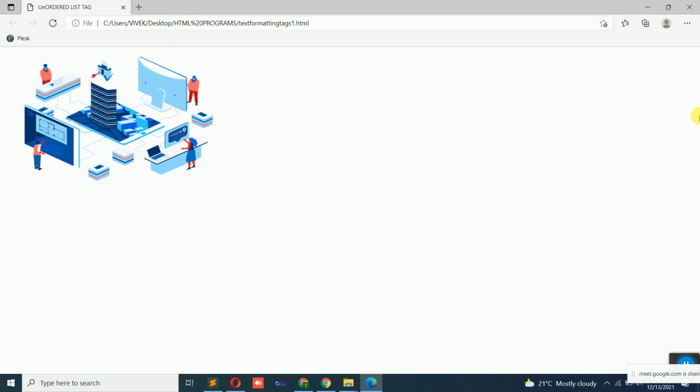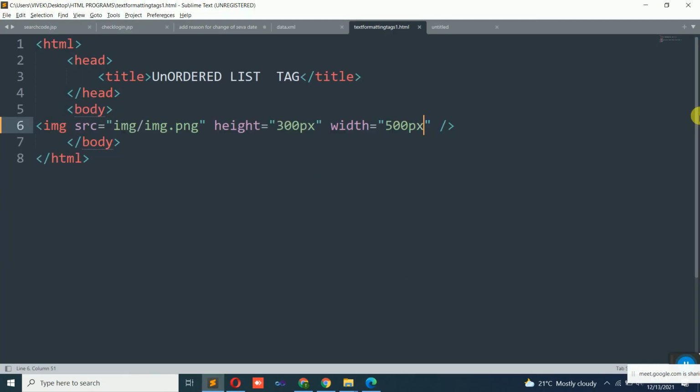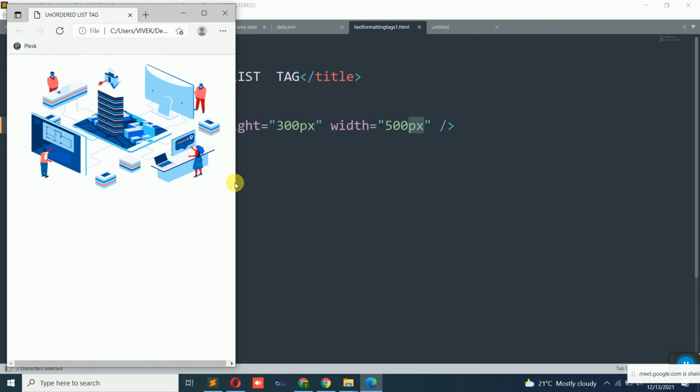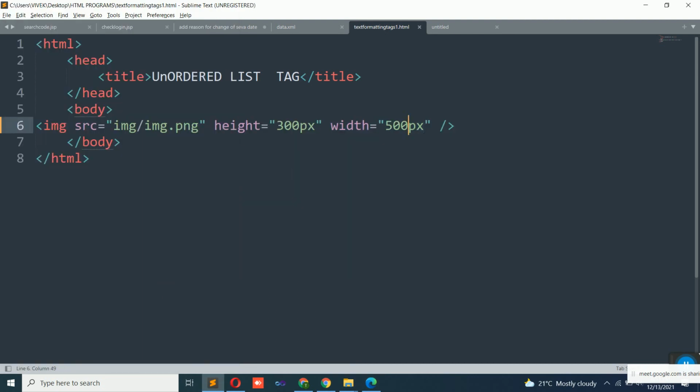Now there is one small problem in case of this pixel value. When you use pixels, it has one major drawback. The drawback is that whatever is the size of the screen, the image size will remain the same in this case. What does it mean? It means very simple. If I reduce the browser size, okay, I cannot reduce beyond this. I'll increase the width of the browser in that case.